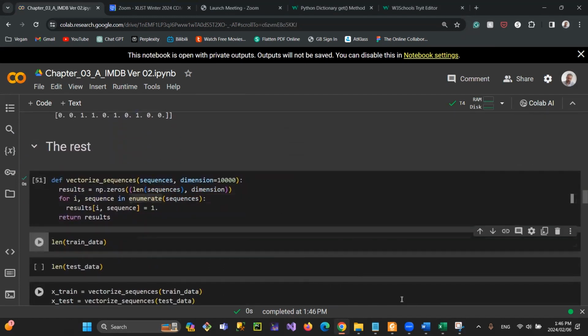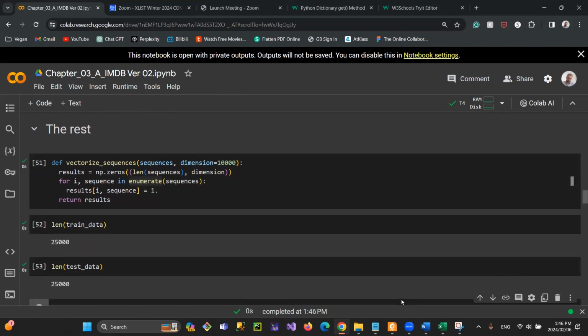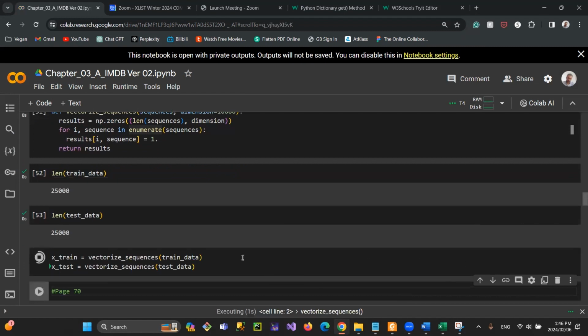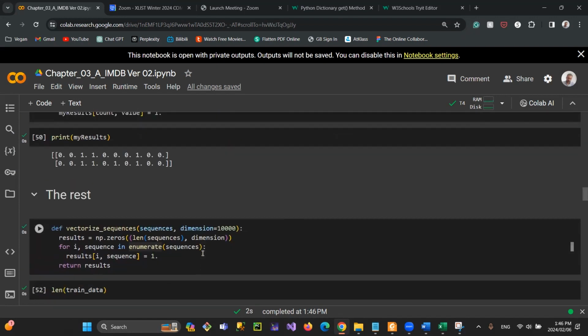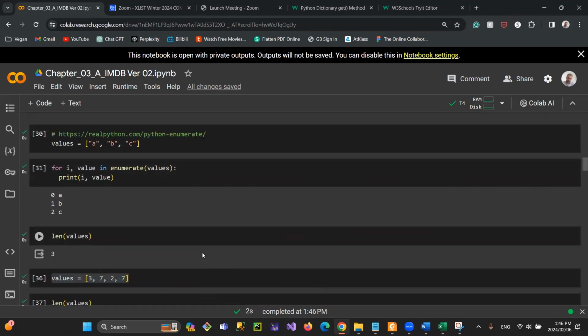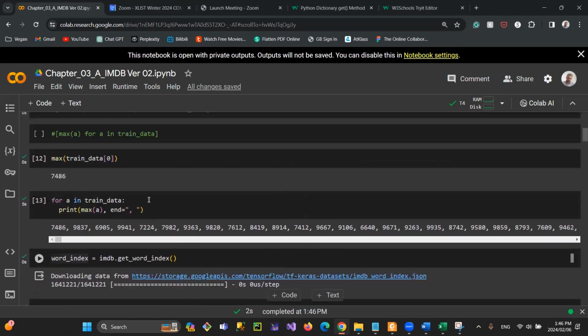We are going to run it. And we say, show me the length of the train. It's 25,000. Length of the test, the same way. Here we apply the vectorization to the train data. Remember, intentionally, I provided that for index 0.